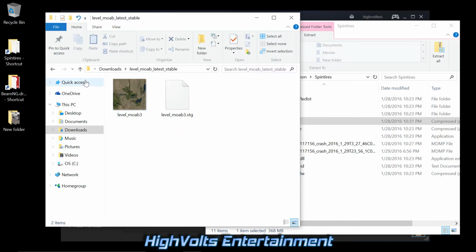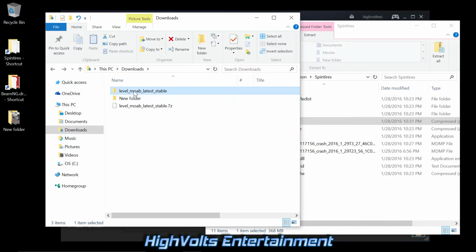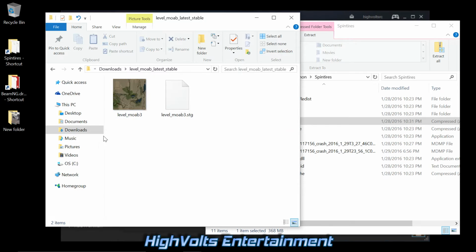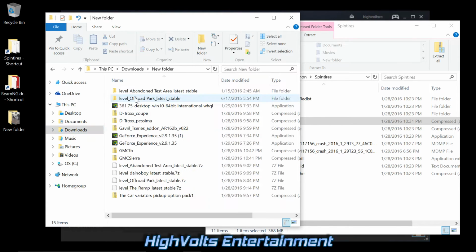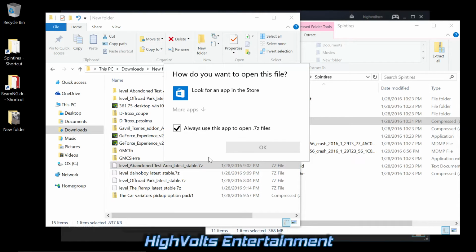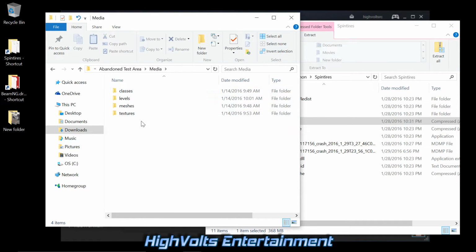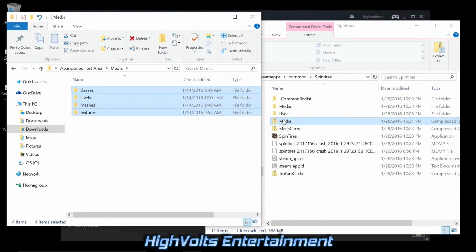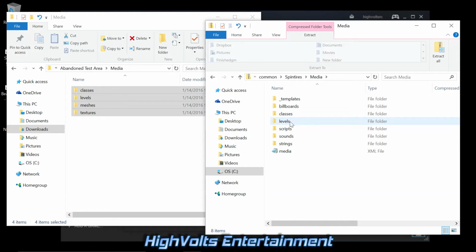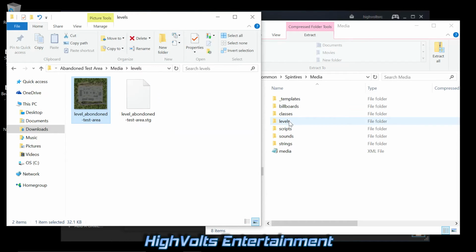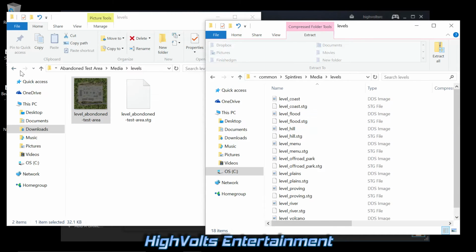Some of the mods that I've found from the modded maps, when you go in there, it actually has like the abandoned test area. When you go into the abandoned test area map, you go into its media, and it actually has the three different files here. And what you actually have to do there is go into your zipped media folder, and you would have to individually go into the levels and add the levels files into the levels folder.